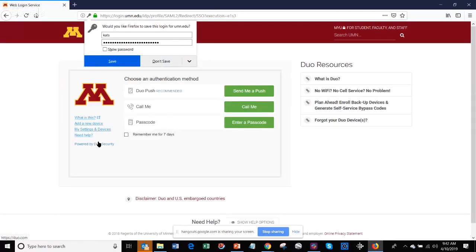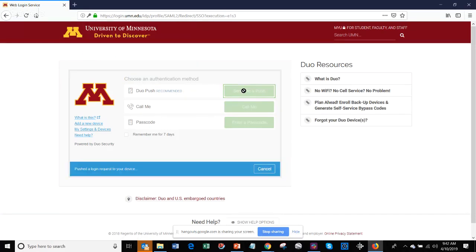And our particular university has two-factor authentication, so this is going to push to my phone. So, super secure. But it's the way that our university connects. You would connect through your own organization, however they have organized connection.